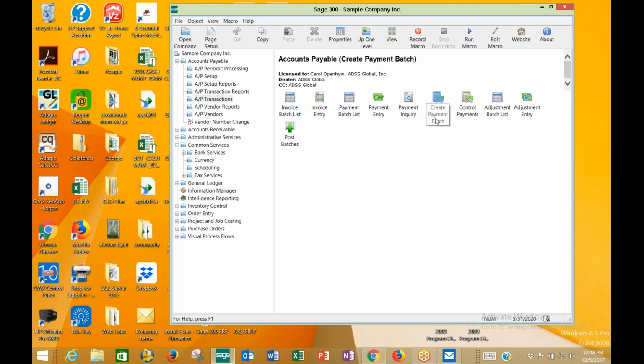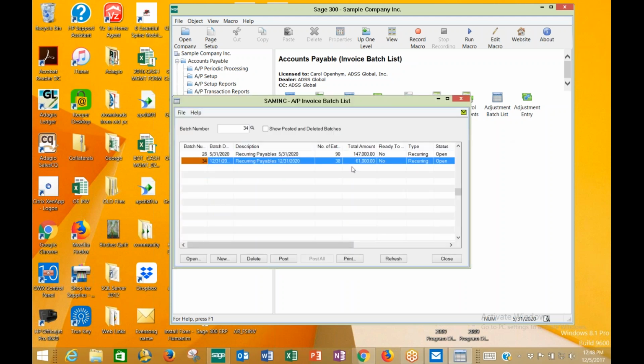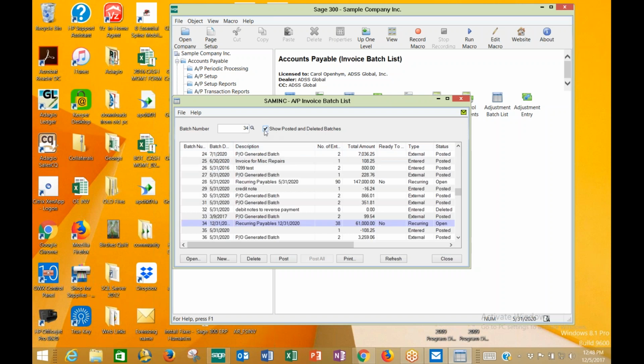This would be a check run. So let's first talk about invoices. I like to work from the batch list because you can pretty much do everything from it. If I open this, I can view unposted batches. I can also view posted batches by checking this little check mark here.